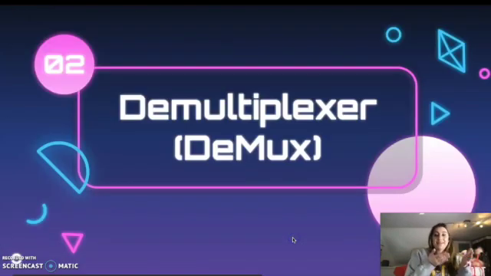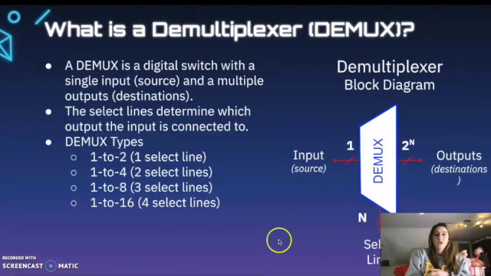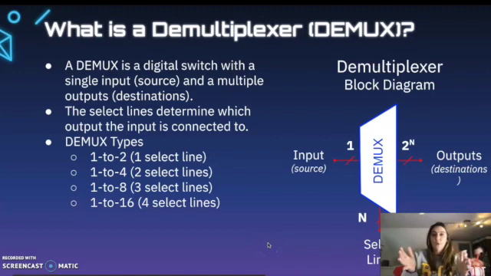So now let's take a look at the De-Multiplexer, or the DEMUX. So a De-Multiplexer is a digital switch with a single input and multiple outputs. So this is where we have one thing coming in and we want it to go to multiple destinations. So the select lines determine which output the input is connected to.